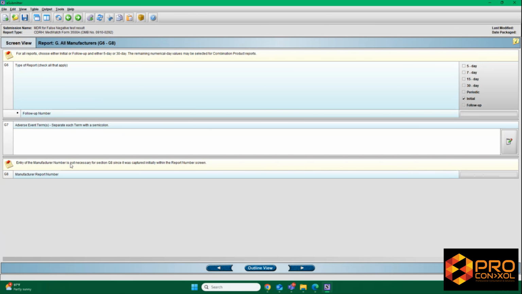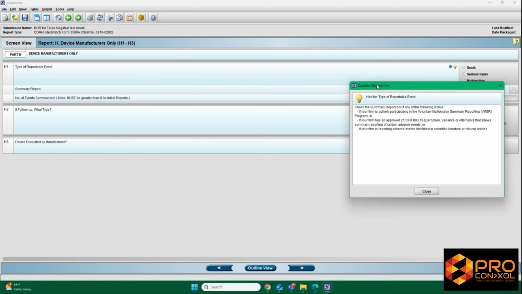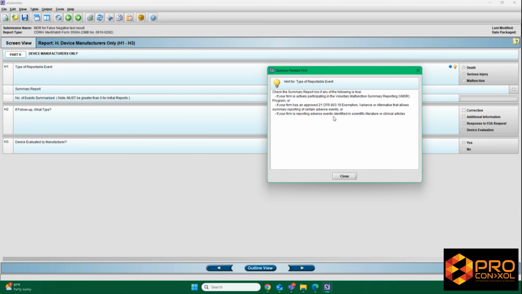We have to note here, if the product is manufactured by a contract manufacturer, we will actually provide the contract manufacturer's information here. Section H shall be completed by the device manufacturers only. Subsection or part H1 is for type of reportable event. We will specify whether the event is a death, injury, or malfunction. In our case, it's malfunction.